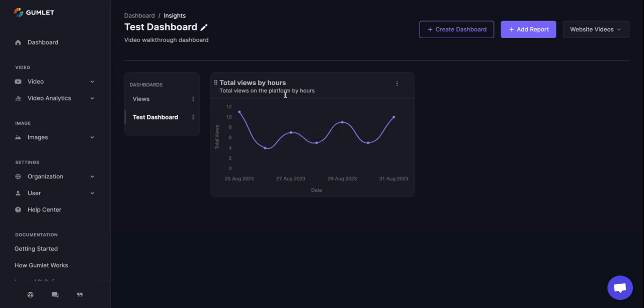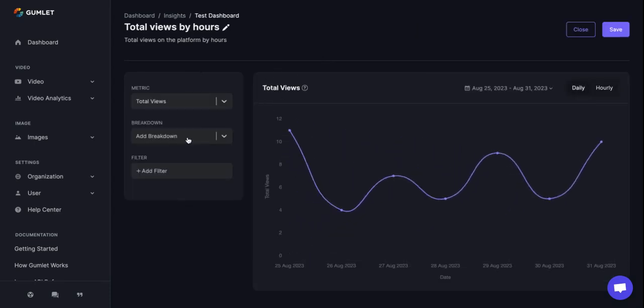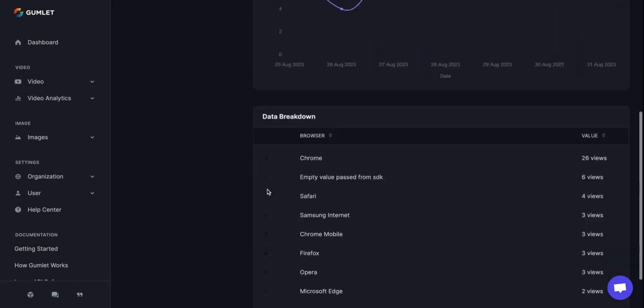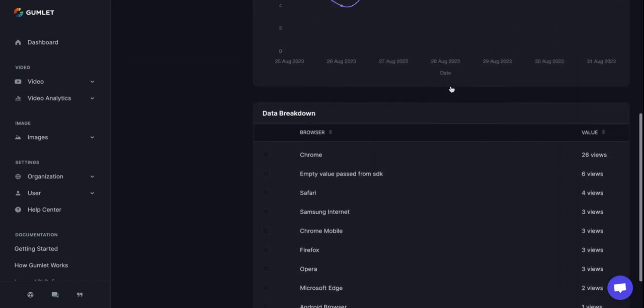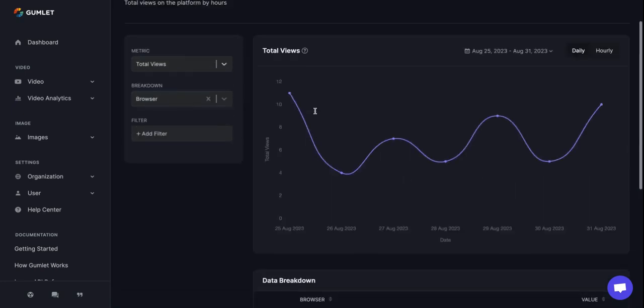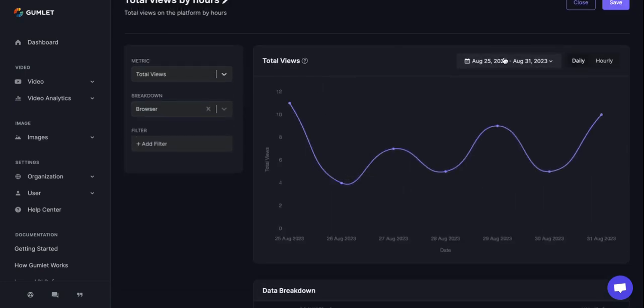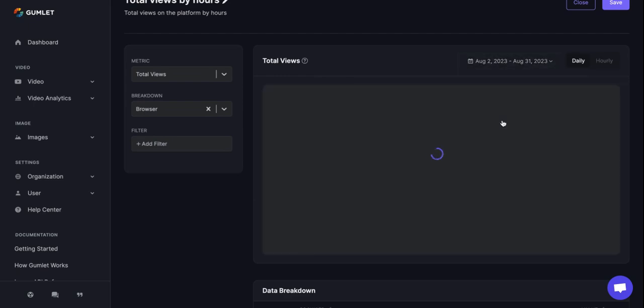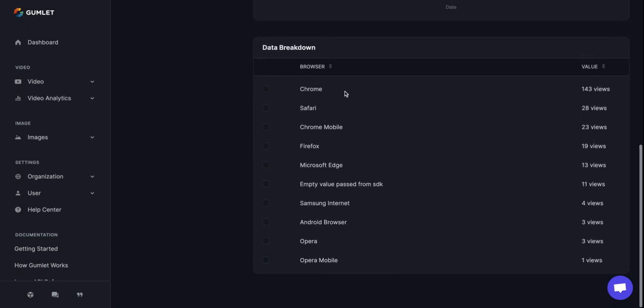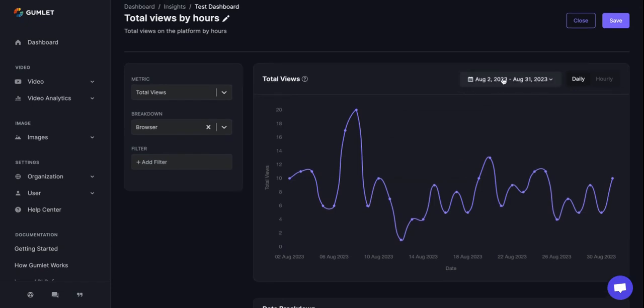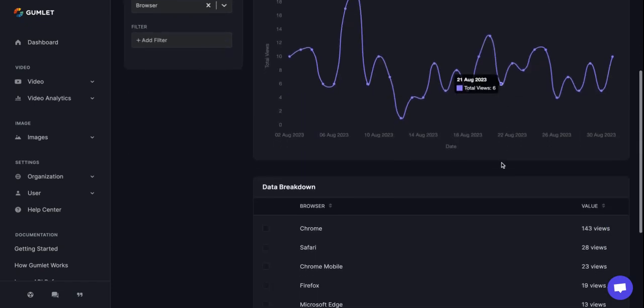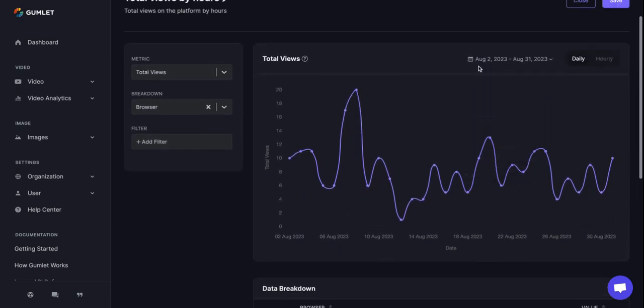Let's say we want to see this data broken down by browsers. So we can move ahead in the report and select the breakdown as by browser. This data is basically a breakdown by browser for the entire time range which was selected here. If we want to increase the time range, then we can select any of these values. Let's select last 30 days. So the views on Chrome browser have increased now. It was 26 before and it is 143 now. So basically, that's all the views that were there on Chrome browser for this particular time range.